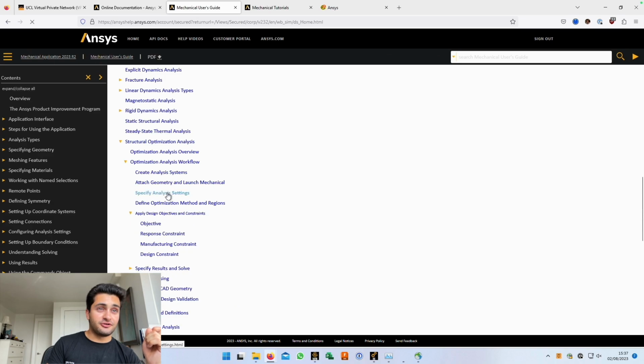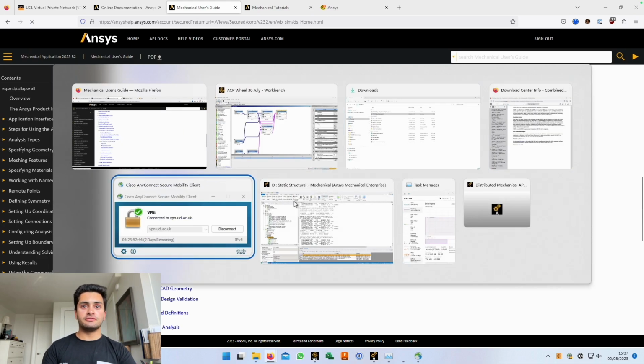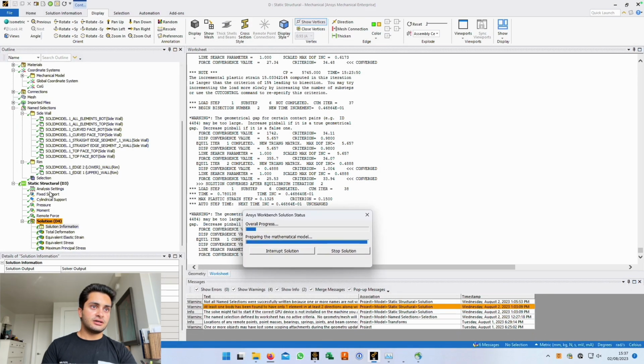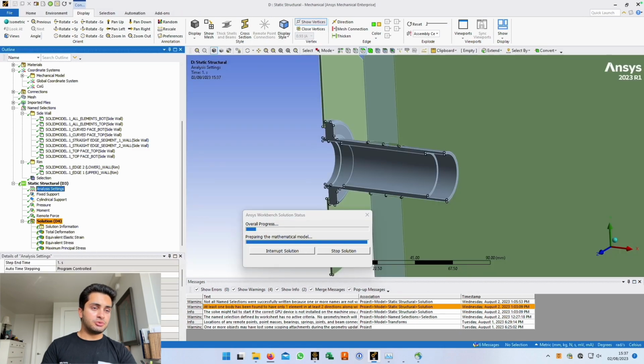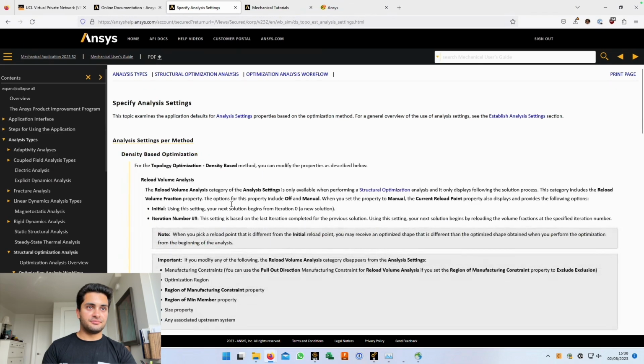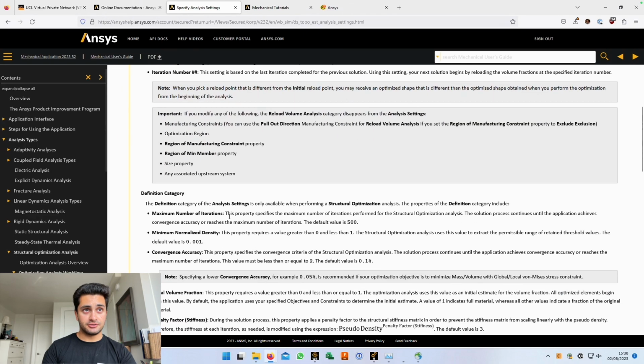So for example, I'll just go to specify analysis settings. So you're probably familiar with how if you go to Ansys and you're looking here, for example, and you've got so many options, I mean literally dozens of options, and you've got no idea what they do. Well, if you go back here, it'll tell you. So these are all different options when you do a structural optimization.